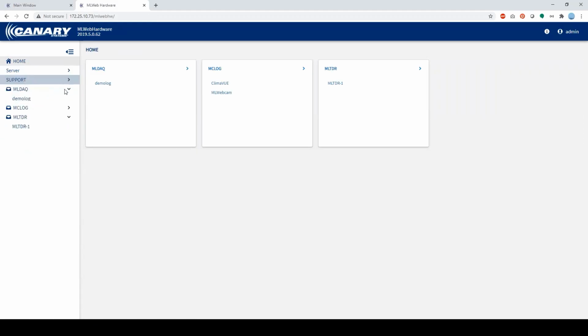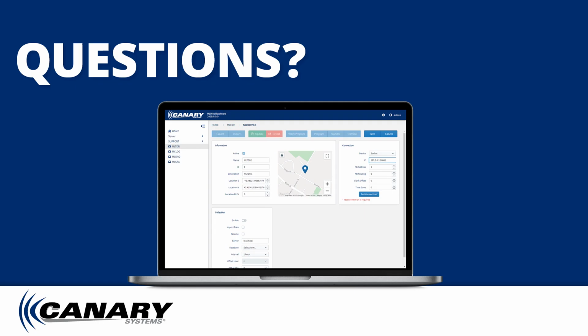But yeah, so this is MLWebHardware. Incredibly easy to use, available. You can access it from anywhere. You don't have to be on the server where it's installed. It's a really, really great tool. It's going to really change how we do data collection. So I think that this covers all the high-level details that I wanted to go over for MLWebHardware.